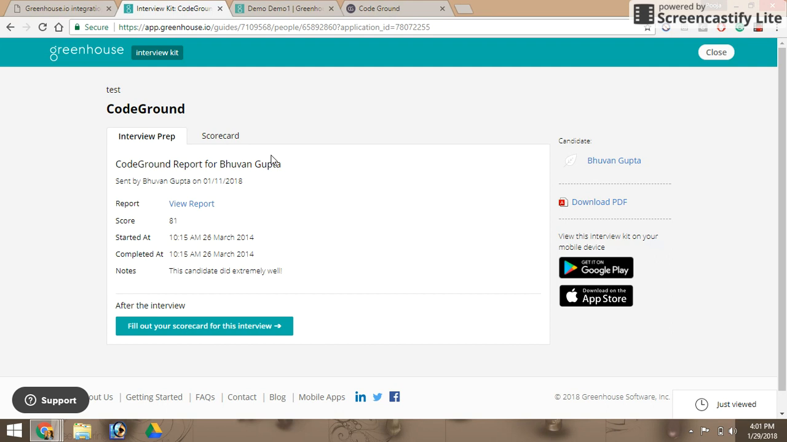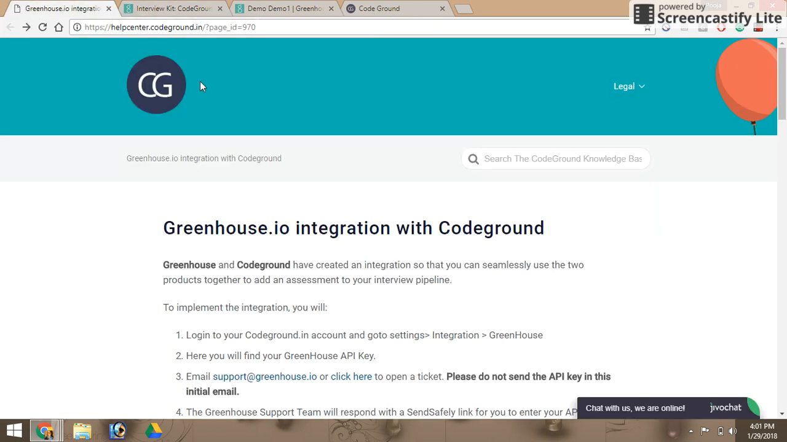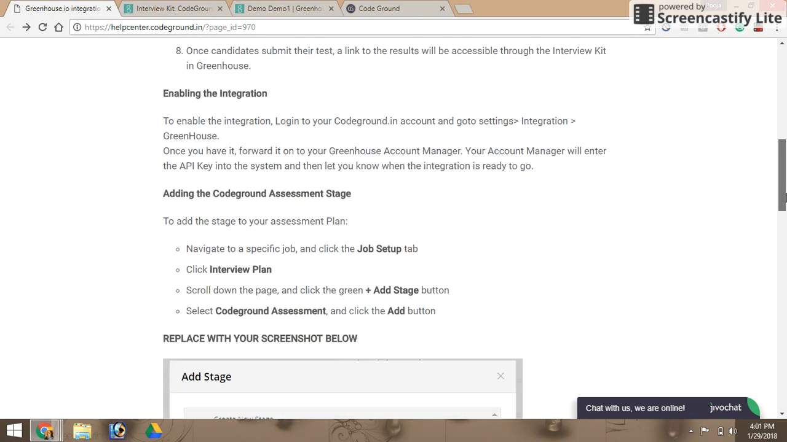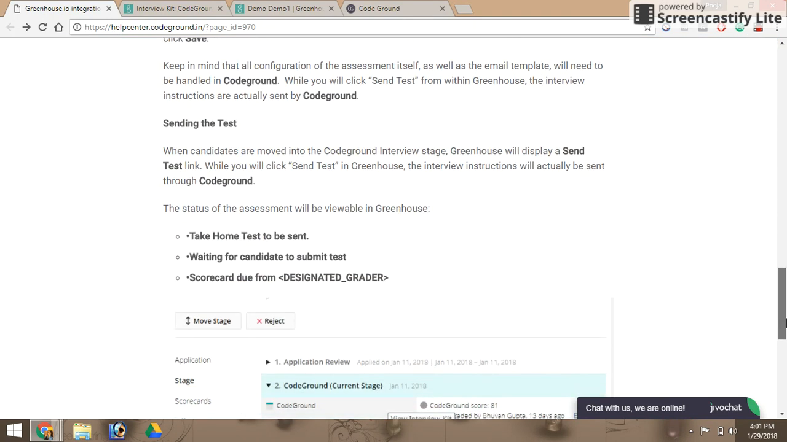What we have for you apart from this is the entire demo thoroughly documented here. This is the Codeground Help Center. You can find a link to this Help Center while you raise a token in the Codeground account. You can go through this for a stepwise procedure.